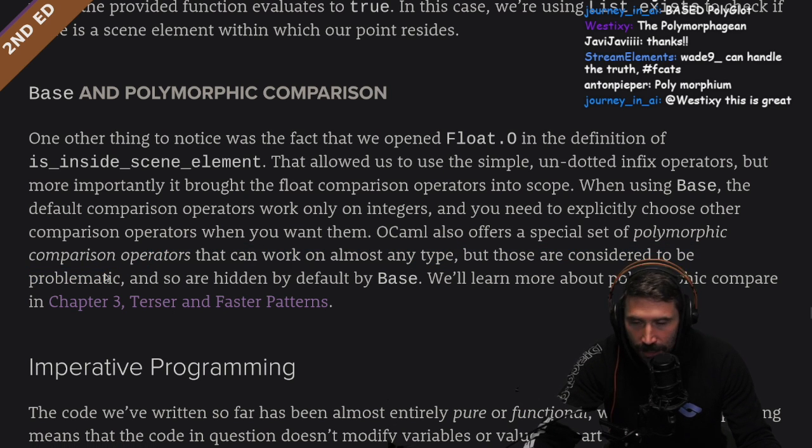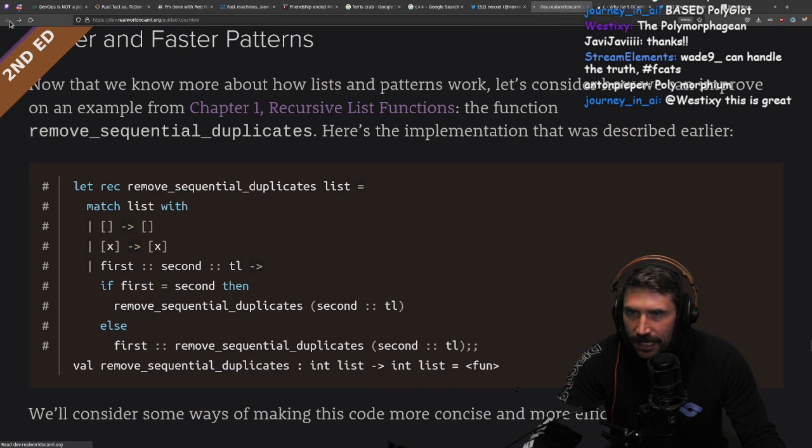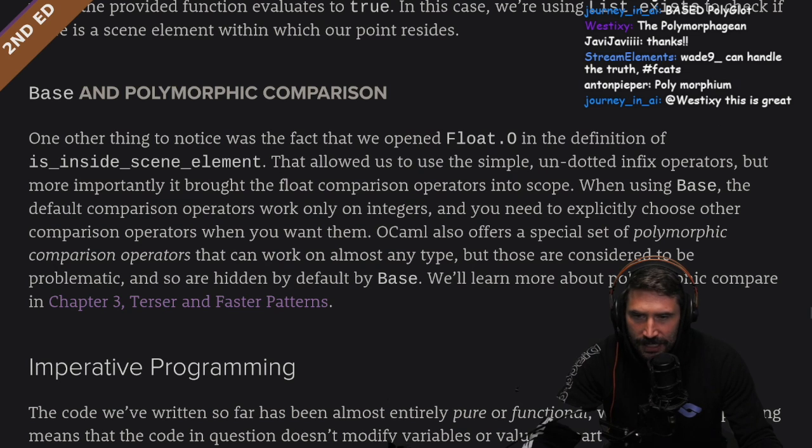Agreed. I actually love the fact that there are different operators for every type. I like it. Whoopsies, didn't mean to click that. Go back. And so they are hidden by default by Base. We'll learn more about polymorphic compare in Chapter 3, Terser and Faster Patterns.